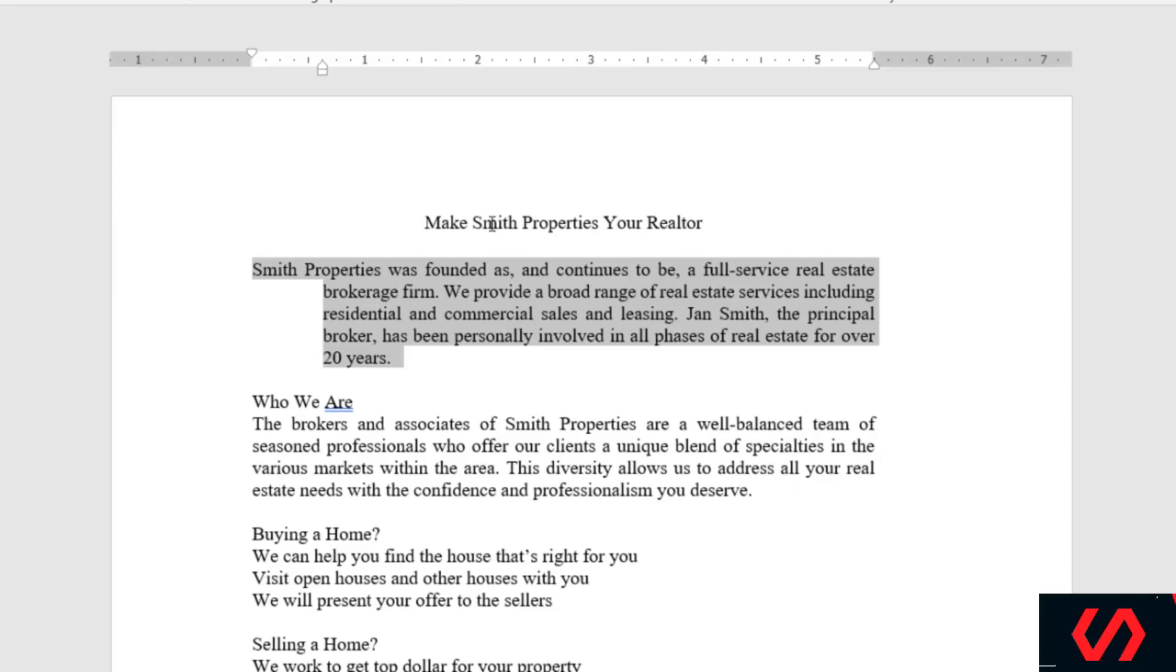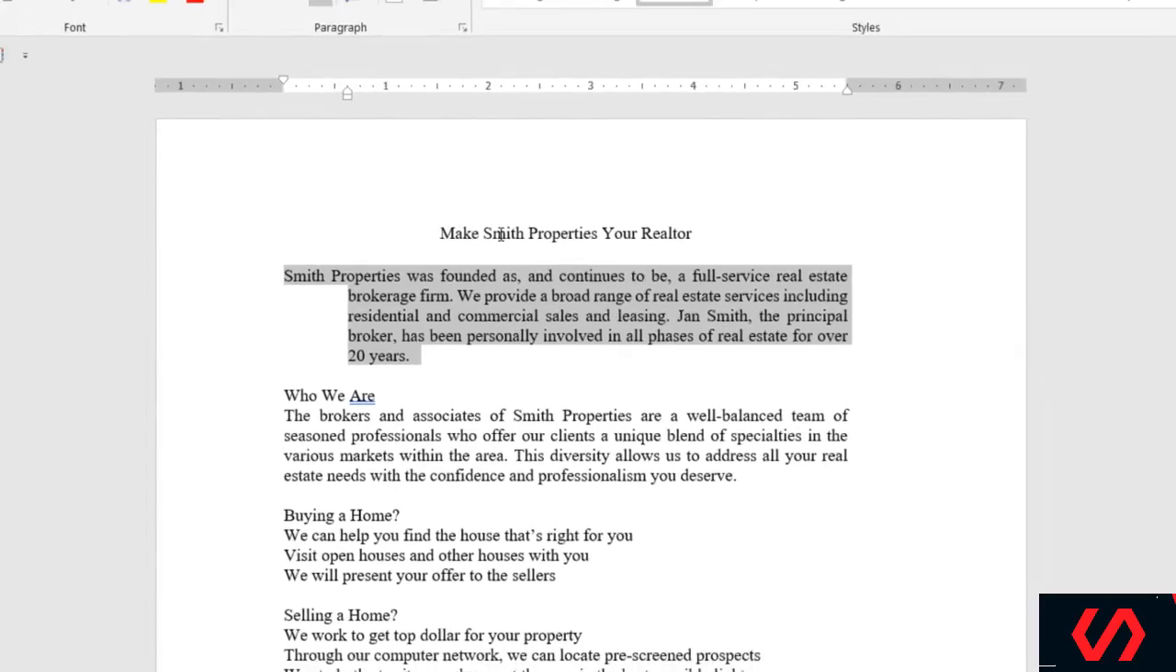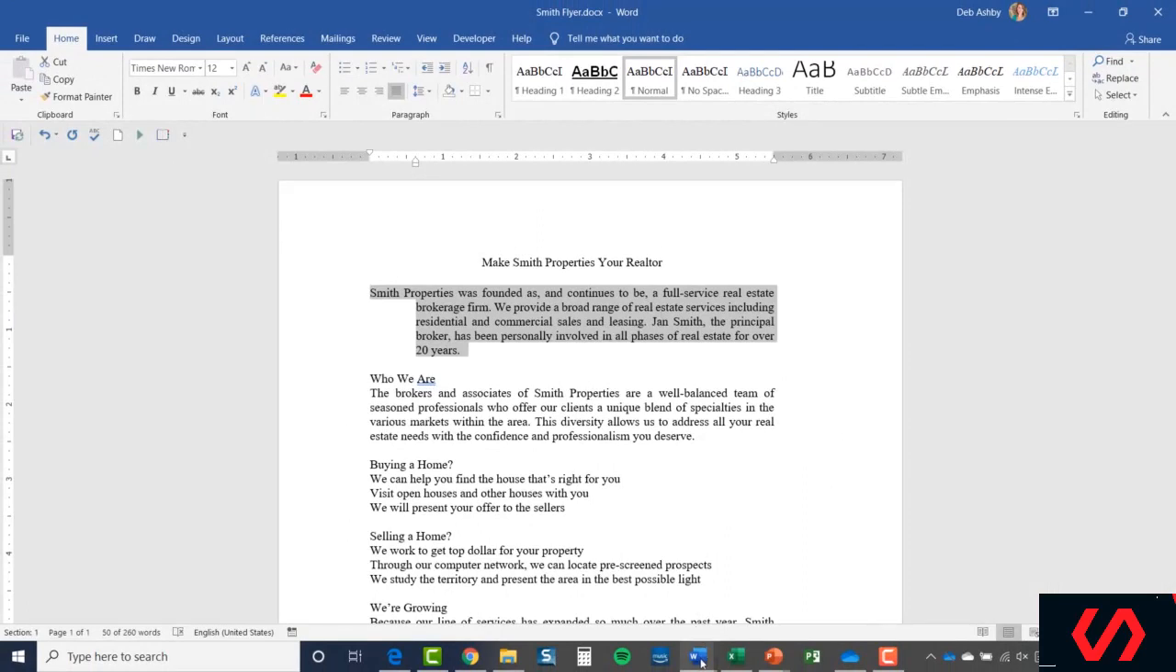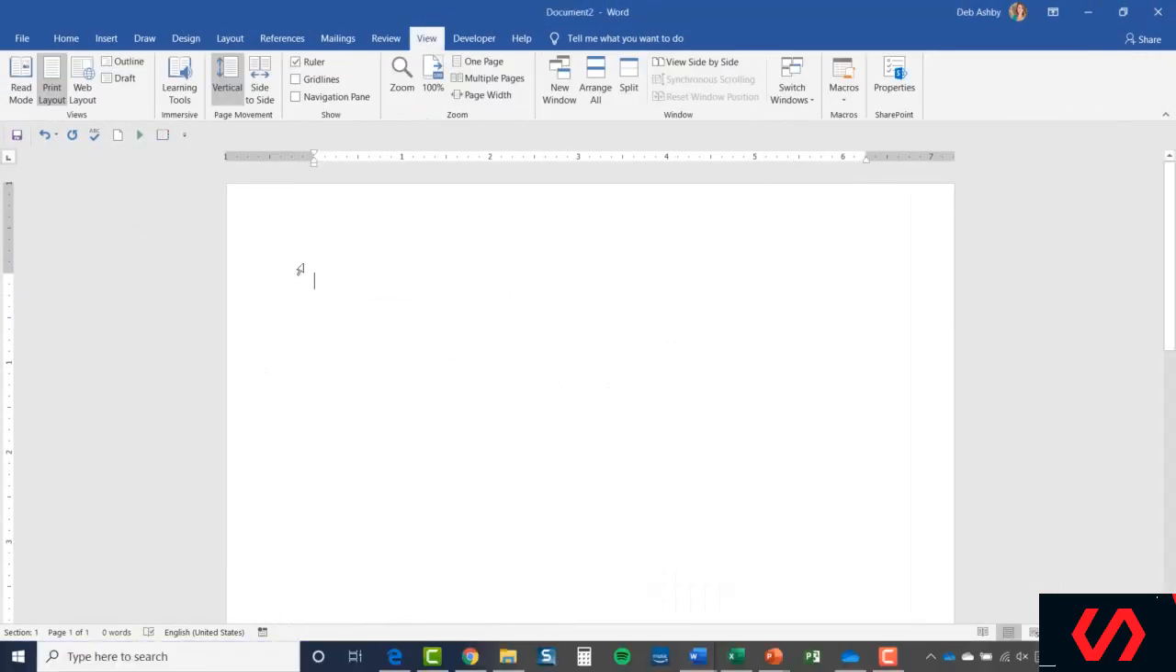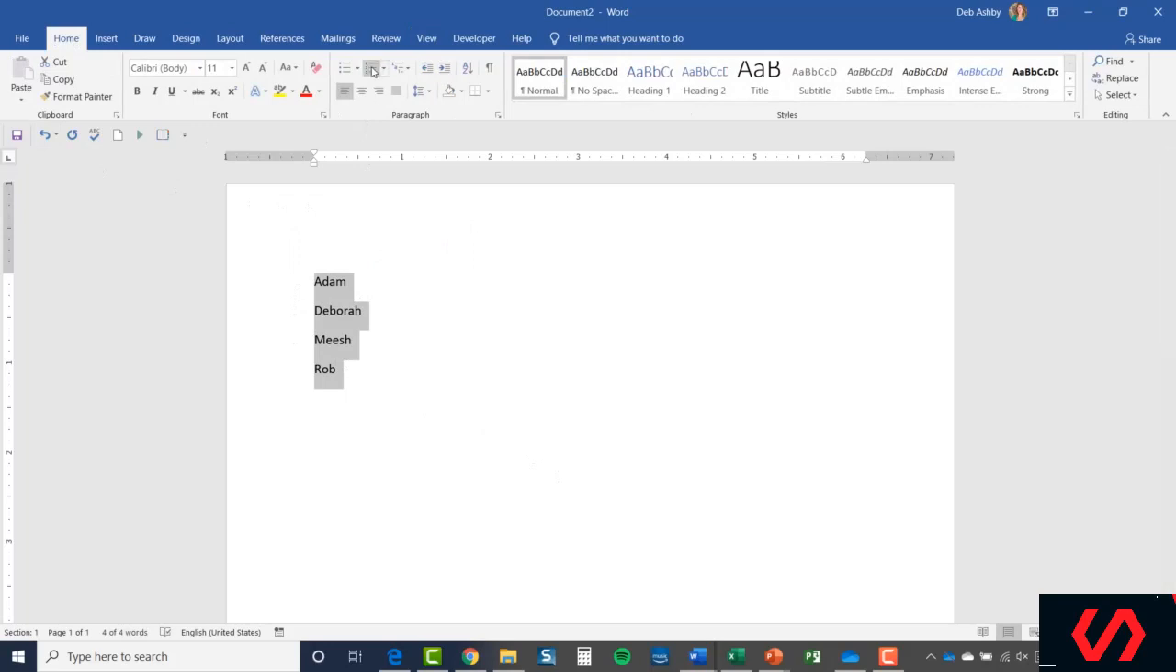How about numbers? We looked at numbers in a previous module, and let me just show you what I mean by that. I'm just going to switch to a blank document. If you remember in one of the previous modules, we had a list of 4 or so names. So let me just type those in again. There was Adam, there was Deborah, there was Mish, and we'll say Rob. And I'm going to apply some numbering to these names. So I'm going to go to my home ribbon and select just the basic numbering.